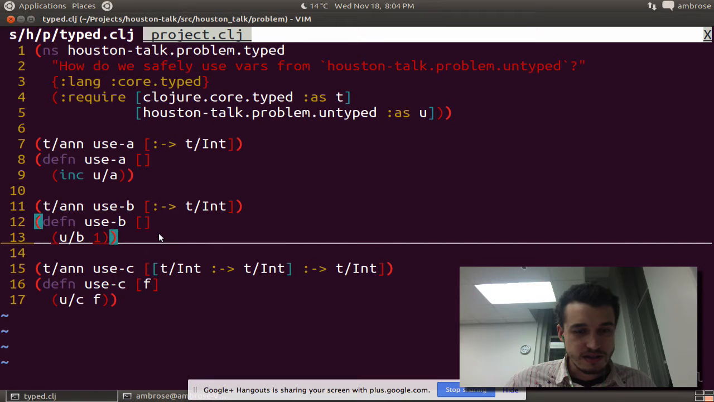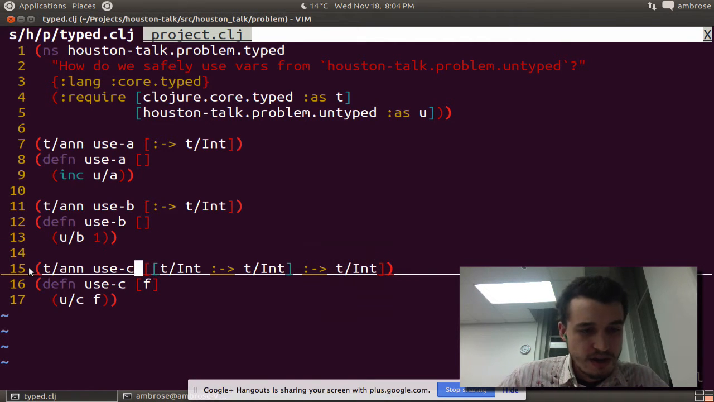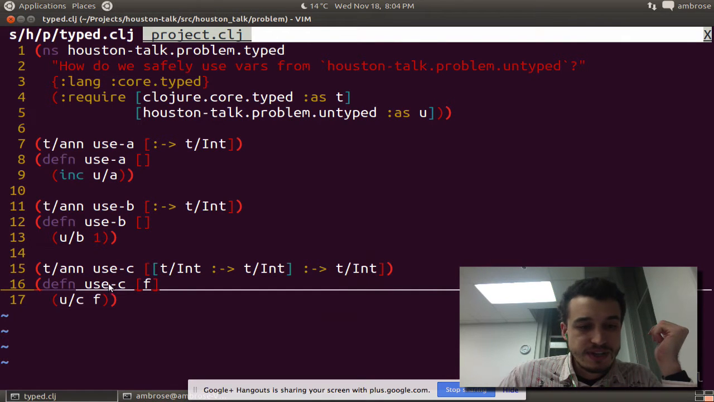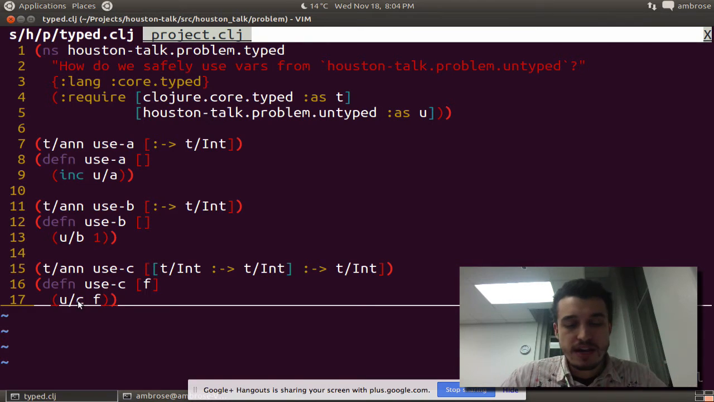No. Can you go over line 15 again? Okay, so this is an annotation. Just so we're all on board for what the actual value is that we're annotating, useC is a def. It takes one argument, a function f, and it passes that function on to something else. And now's a good time to show you what this something else is. So this u is this alias over here.